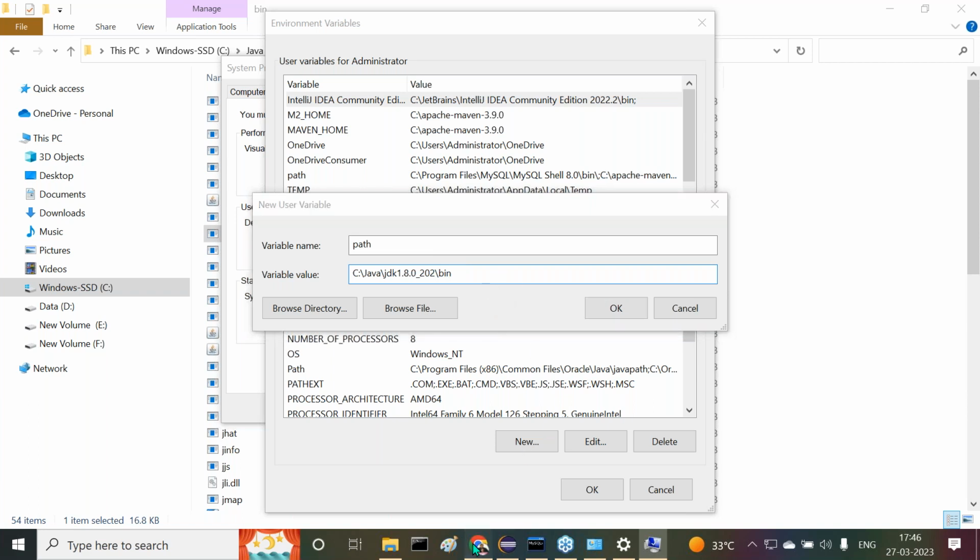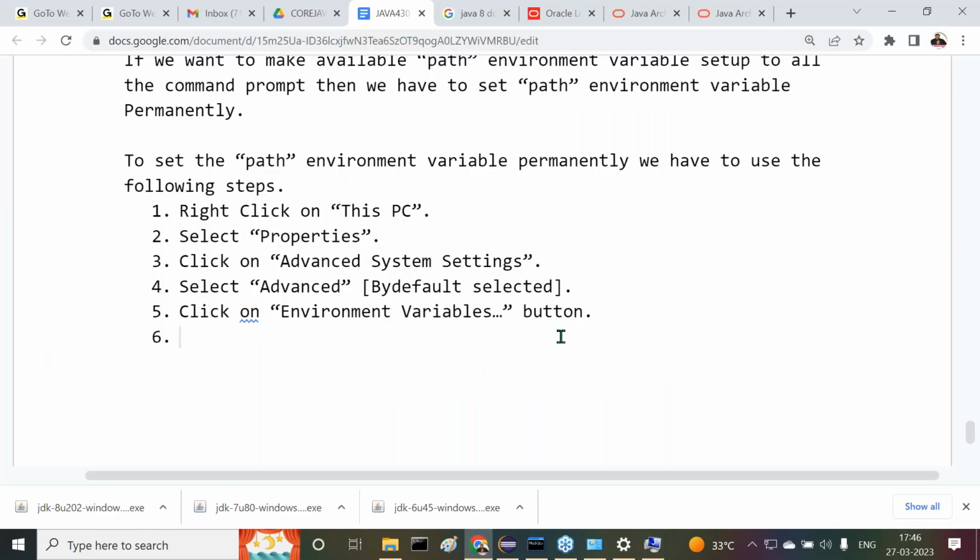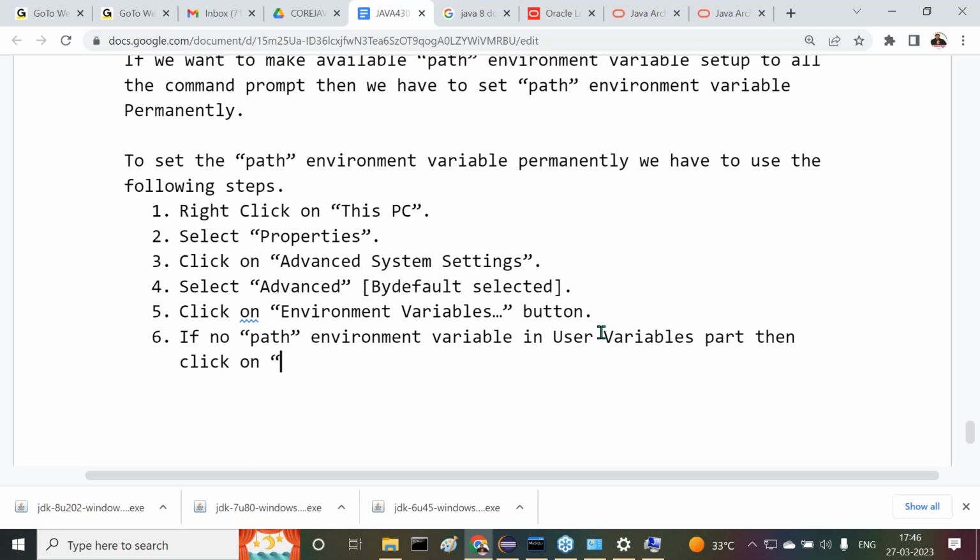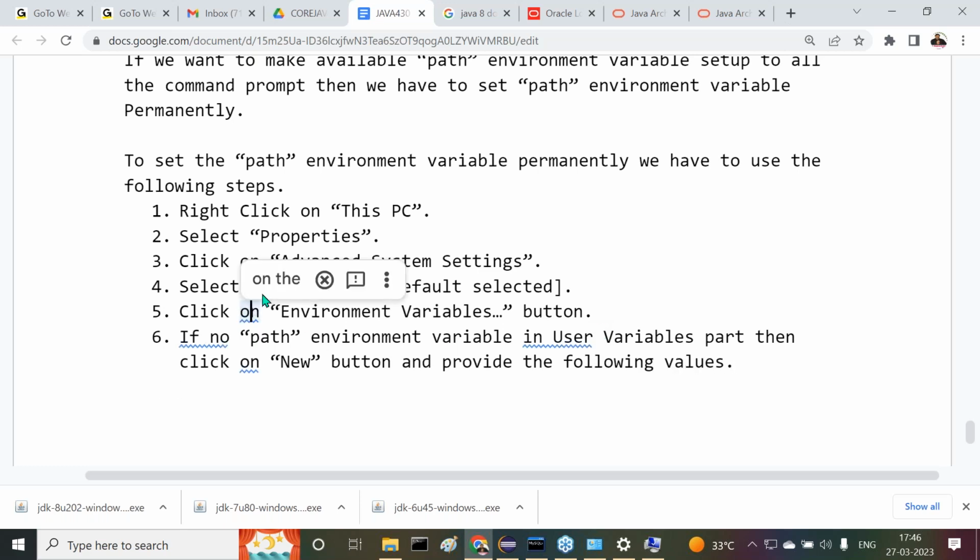All right, sir. Now get the point I'm telling you here. Observe carefully. Click on the Environment Variables button. If there is no Path environment variable in the user variables part, then click on the New button and provide the following values. What values do we have to provide there?